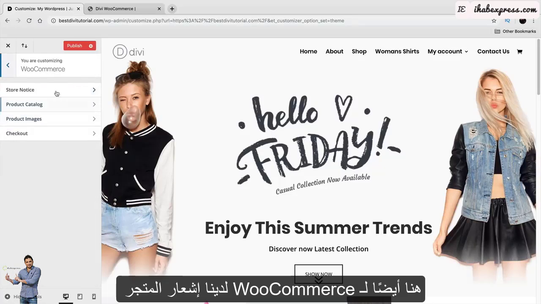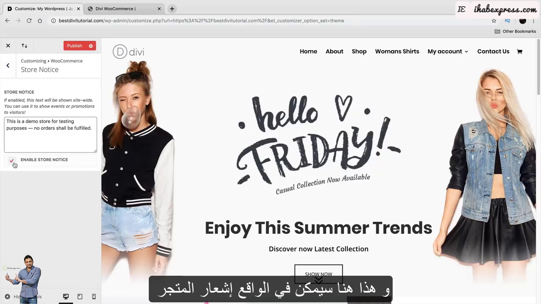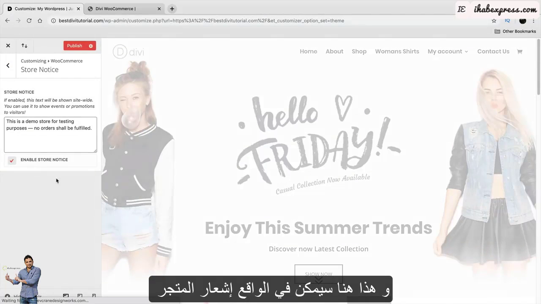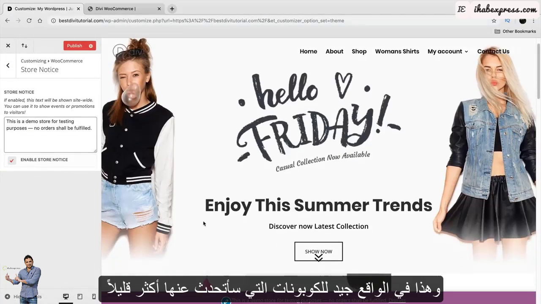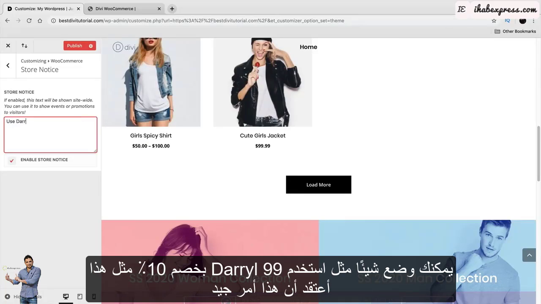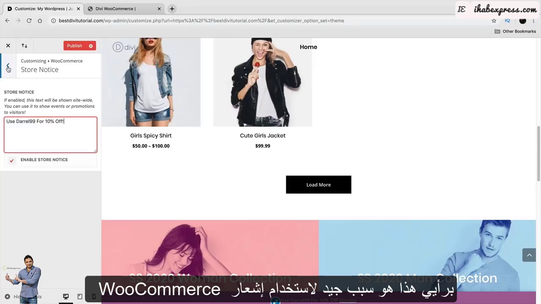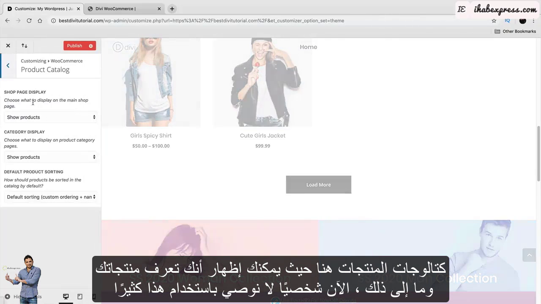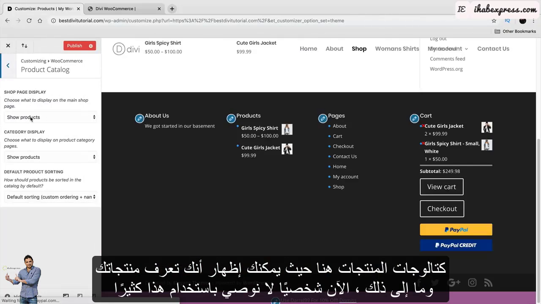Also right here for WooCommerce, we have store notice. And this right here will actually enable a store notice. And this is actually pretty good for coupons, which I'll talk about more in a little bit. But right now you can see at the bottom where it says this is for demo purposes only. Here you can put something like use Daryl $99 for 10% off, like that. I think that's a good reason to use the WooCommerce notice, in my opinion. Product catalogs. This is where you can show your products, etc.